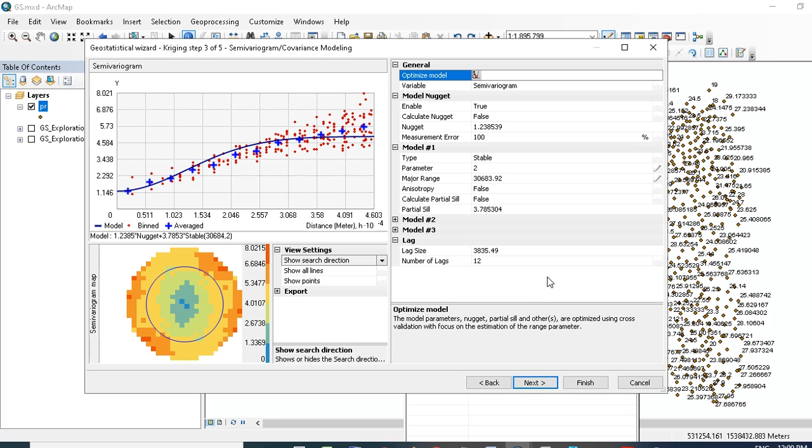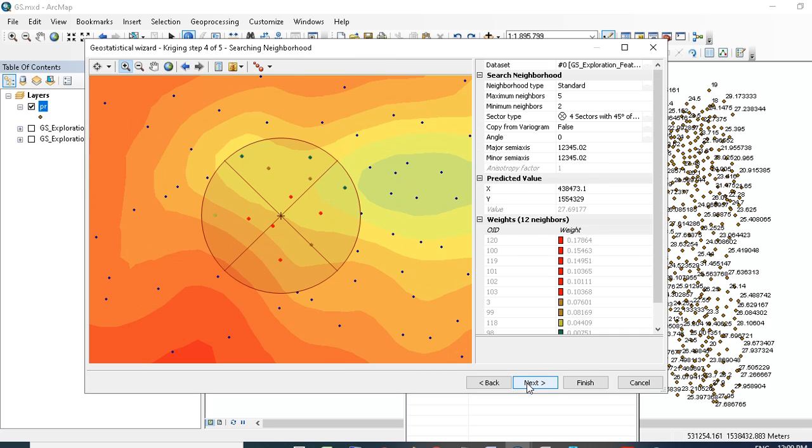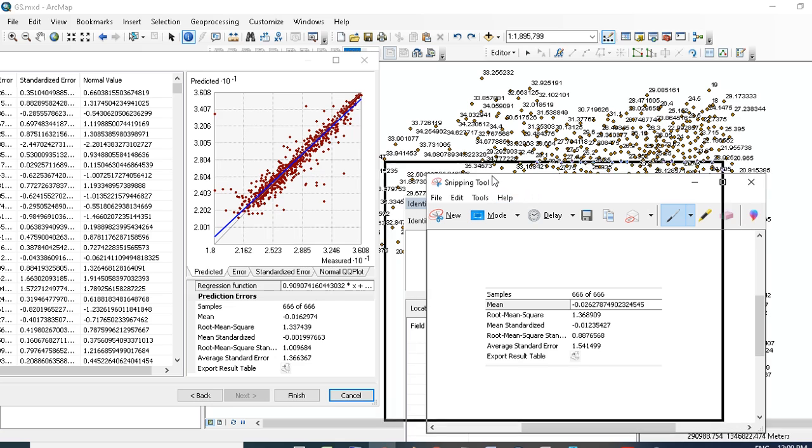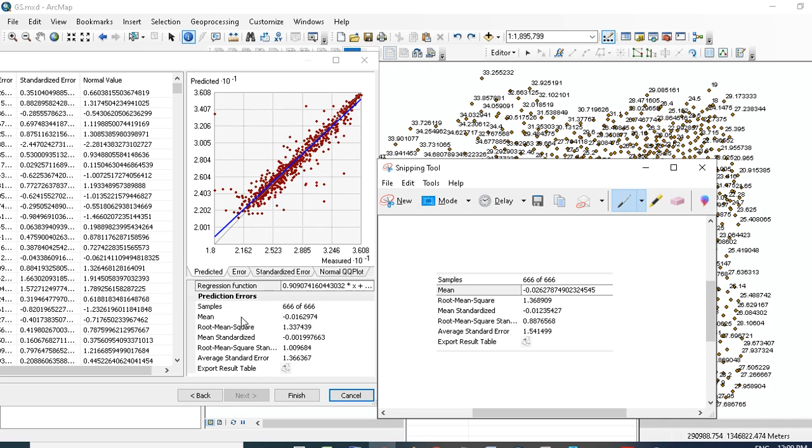Okay. So now see the values here, and these values you can compare with your previous values. Okay, mean is this now, and your root mean square standardized, that is 1 here, and the average standardized error, you can see here. Earlier it was 1.5, now it is 1.3. So it has reduced, and your model has been optimized better than before.